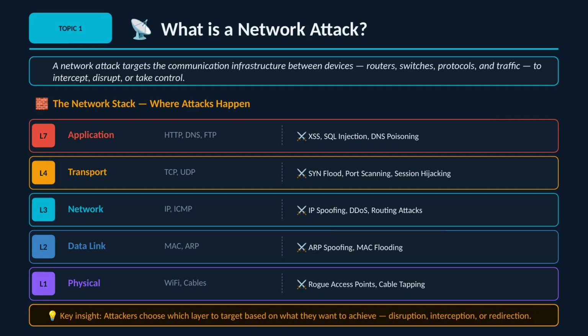At the top, the application layer, layer 7, is where attacks like XSS, SQL injection, and DNS poisoning operate. At layer 4, the transport layer, we see SYN floods and port scanning. At layer 3, the network layer, we see IP spoofing and DDoS routing attacks. At layer 2, the data link layer, we see ARP spoofing. And at the physical layer, we see rogue Wi-Fi access points and cable interception.